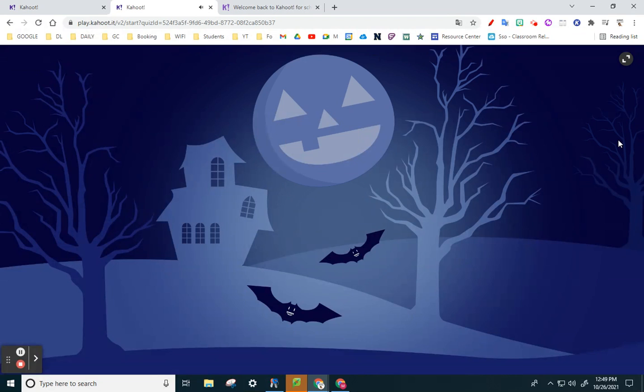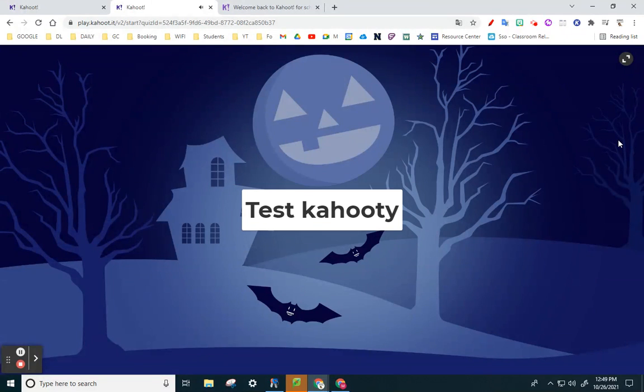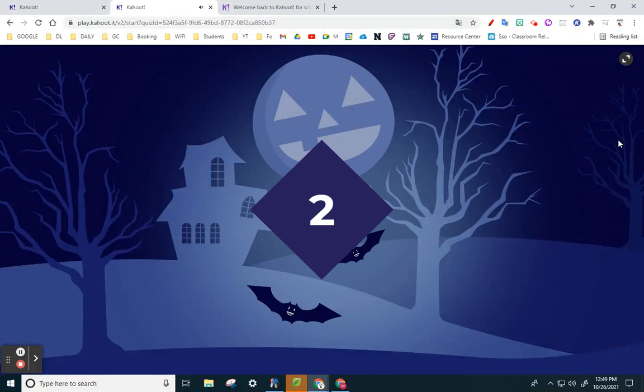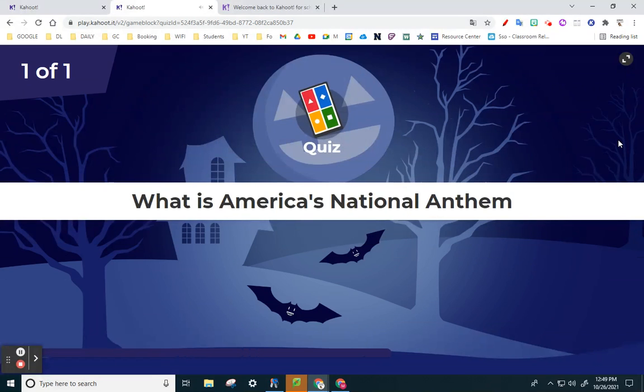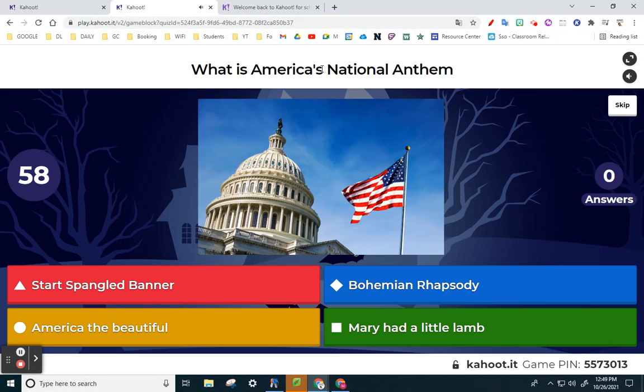So here's the thing. Once you hit start, on the Promethean board on your end, it's going to show the question and the possible answers, just like 3, 2, 1, this. What is America's national anthem? Notice the time limit on the left-hand side. Question, and then answers. The answers are delineated by color and shape. So if you have somebody that happens to be colorblind, this is a really good way to dictate the answers because it's by shape. So that's good.